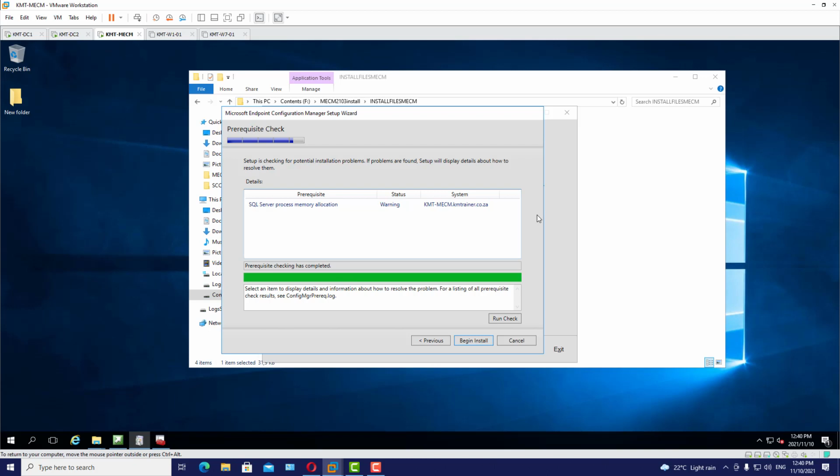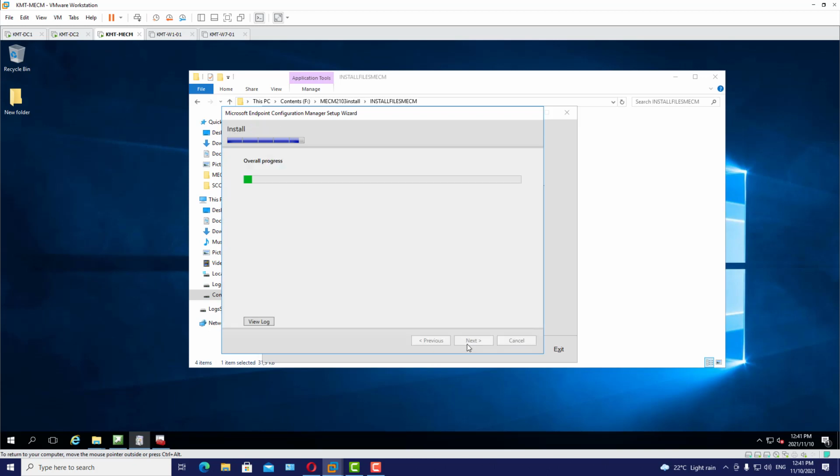Okay, prerequisite checking is completed. There is only the SQL memory warning. You can see Configuration Manager requires SQL Server to reserve a minimum of 8 GB memory for the central administration site and the primary site, and a minimum of 3 GB for the secondary site. Okay, so not much concern about this right now. Click Begin Install. So the installation has started. Let's sit back and relax.